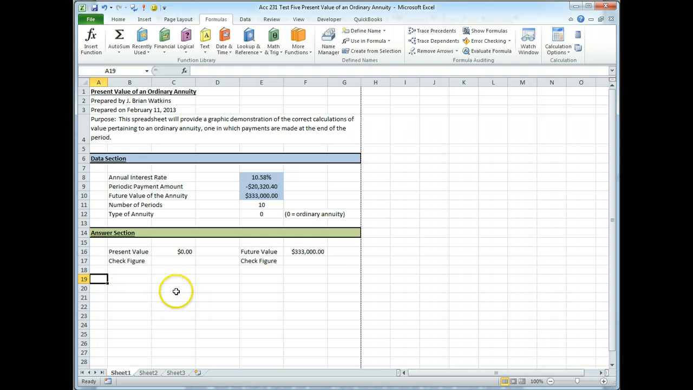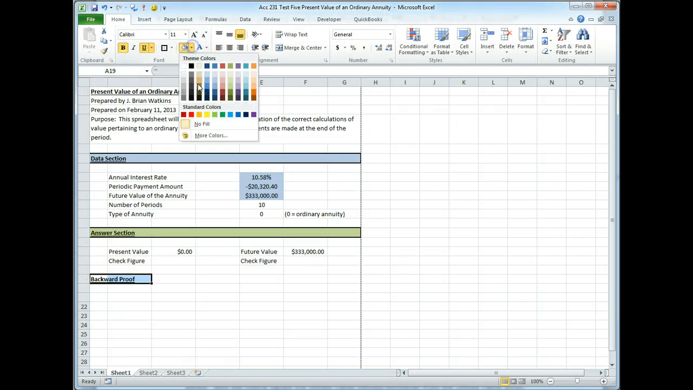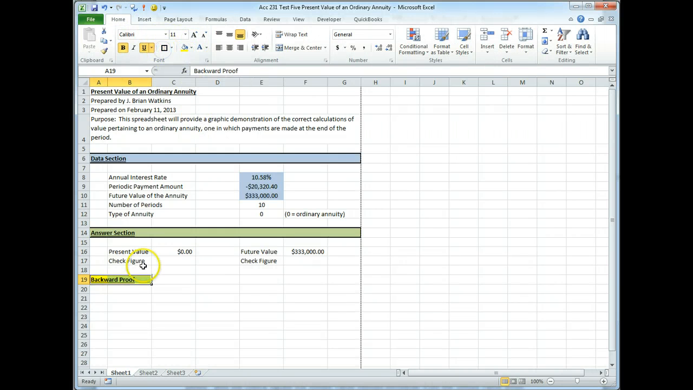Now, we have our answers, but we're not done. What we're going to do is prepare a proof. And the first proof we're going to do is backwards. Okay, we're going to come at this, and we're going to calculate this annuity. So we'll give this a yellow fill, and we're going to prepare a table. The table will have period, end balance, payment, interest, beginning balance, and then a check figure.